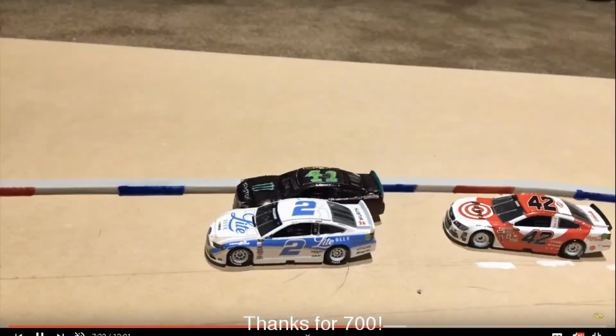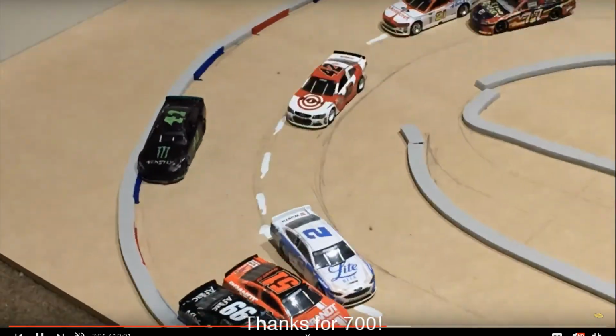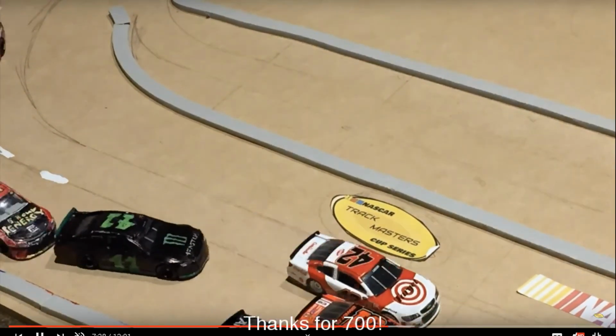All right, he's going for it on the outside. Side by side down the back. They touch. 5-second penalty to both of them, and Keselowski wins. All right, I see Jimmy taking out Blaney for the win at Bristol.